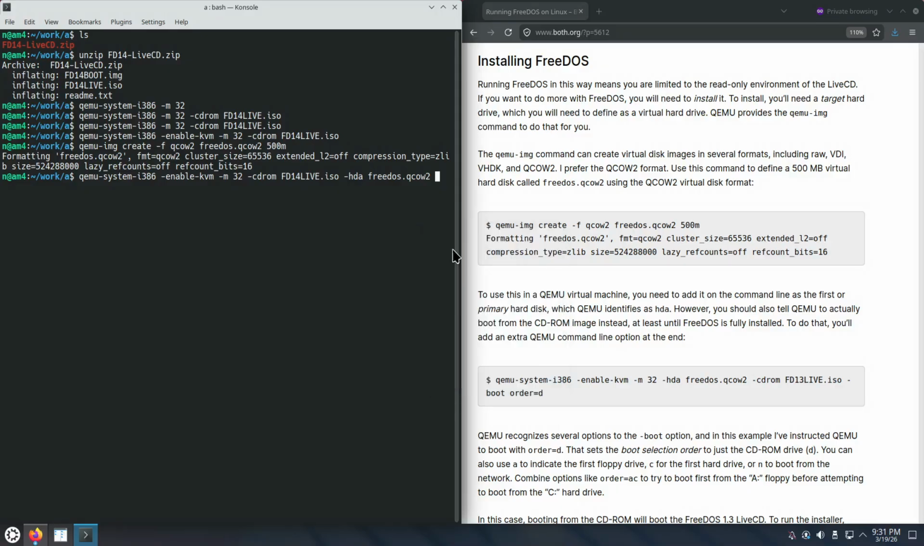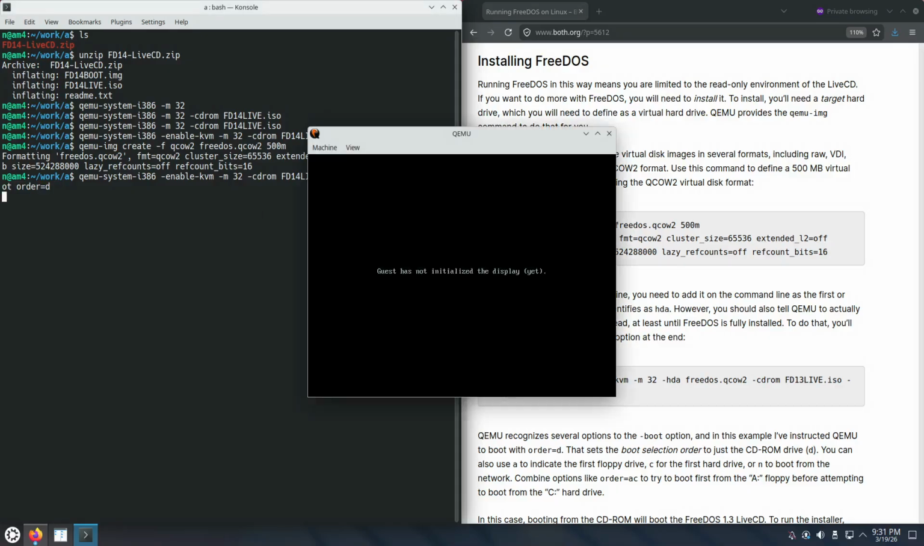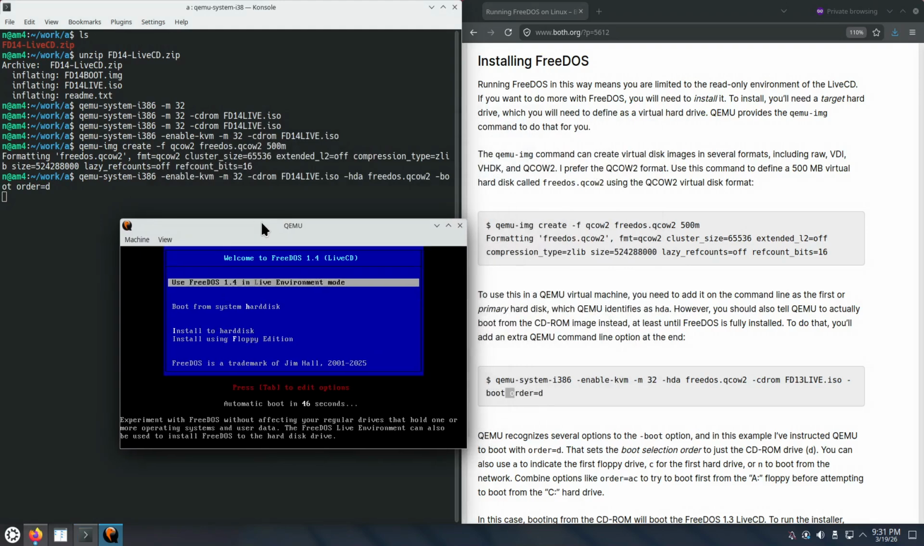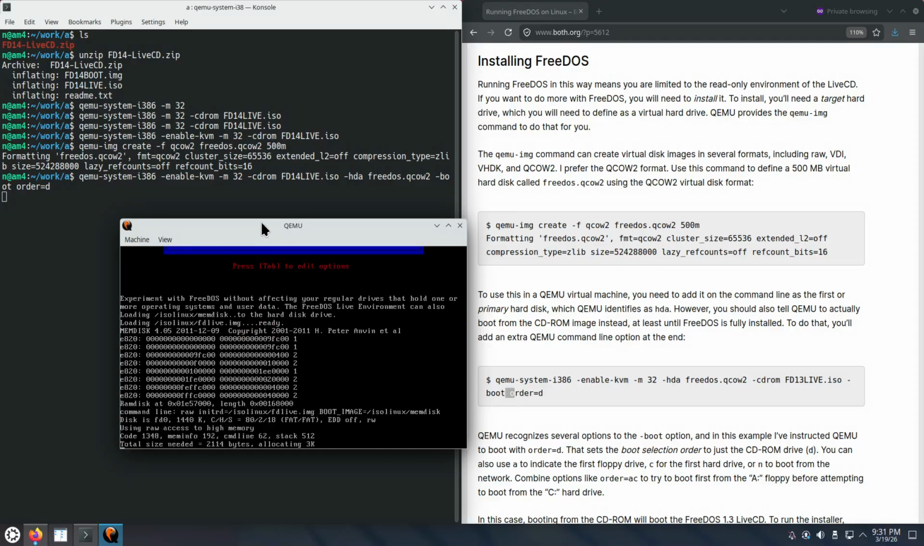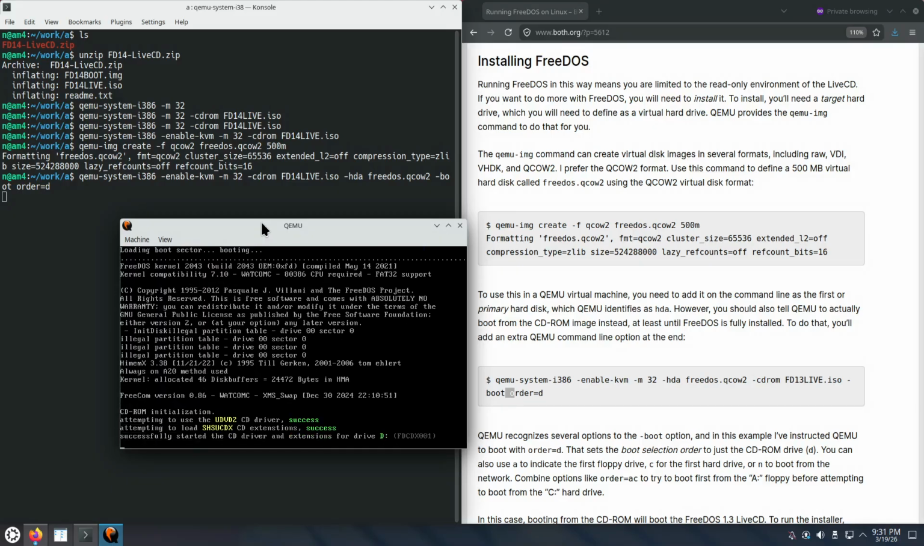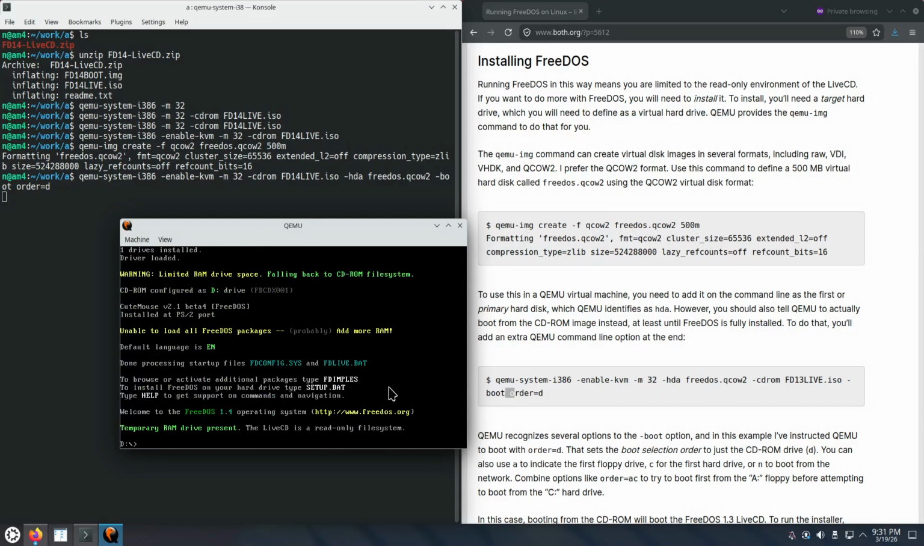I'm not sure if this is the correct command line. Parameter boot order equals D. Let's see. So it still tries to boot from the CD-ROM, which is what we expect. Okay, it says that it cannot create a RAM disk. We're still in live CD mode, and we're running straight from the CD-ROM drive.